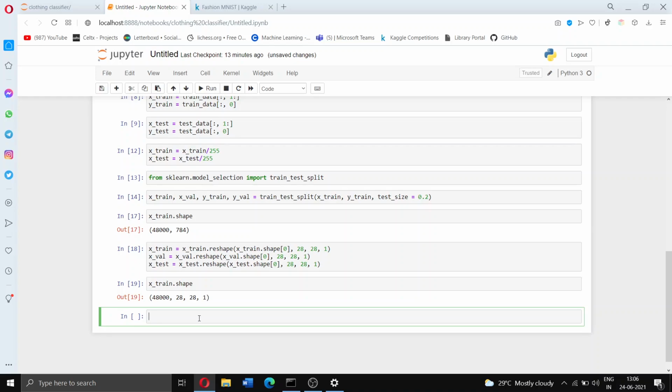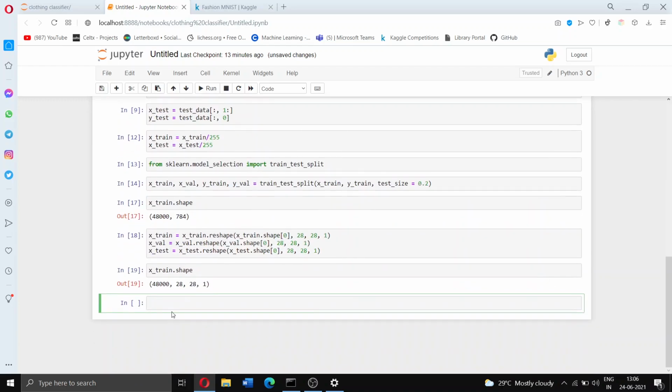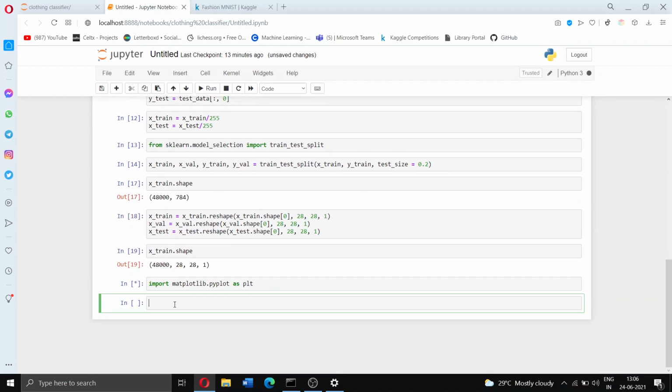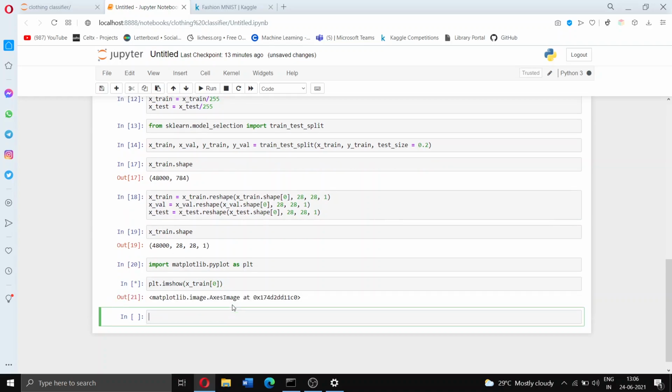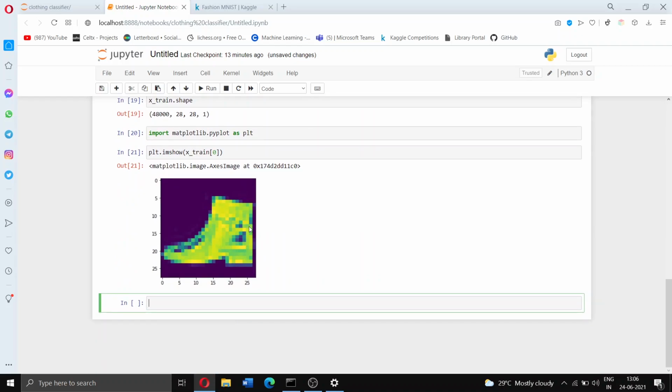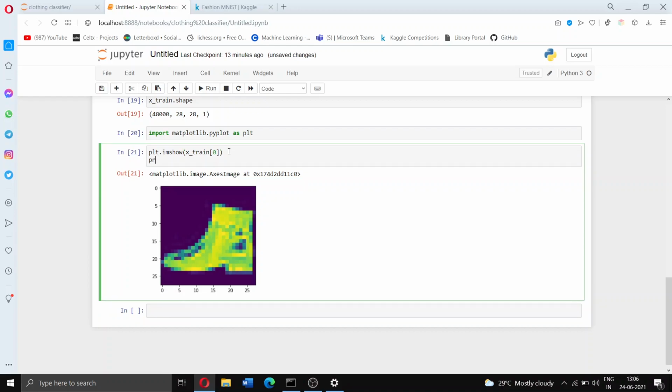Before we do that, let's see what our image is. Have I imported matplotlib? No, let's import matplotlib first, as plt. The way we do this is there's a function called imshow. For example, let's pass x_train of 0. Let's see what it outputs. So we get this image, but we don't know what this is. So along with this, let's also print the label. You can print the label by doing y_train of 0.